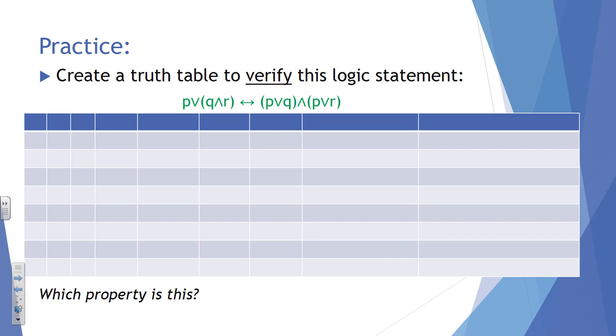So here's one more practice problem for you to do before we bring this section to a close. I would like you to create a truth table to verify the logic statement on your screen. It's a bit of a messy one, and I would like you to identify which property we're using here. So pause the video, take a minute, create the truth table that shows that to be true by creating a tautology in the last column to prove the logic statement, and unpause the video to see the solution.